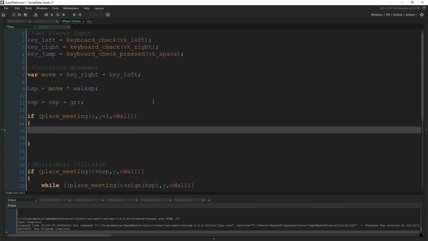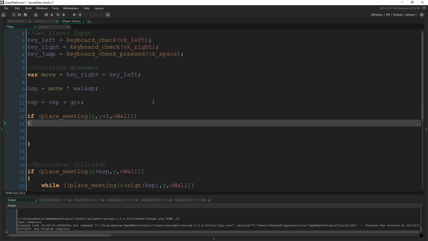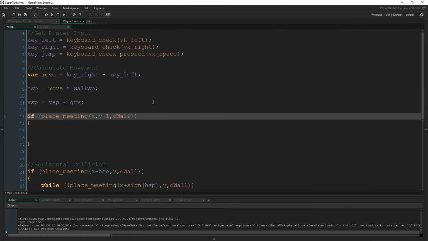So if we're on the floor, we also then want to check to see if the jump key is being pressed. Now I could type if key_jump here and open another if statement, but we don't need to do that. What we can do is combine our current if statement with another one. So if I type 2 ampersand symbols here, or I just write the word and, but I'm going to use the ampersand symbols. Both do the same thing.